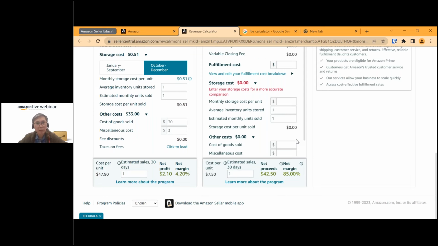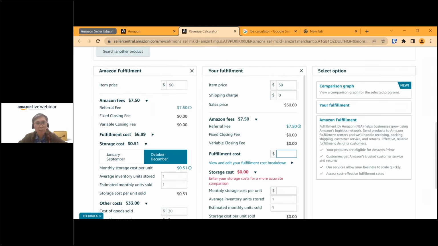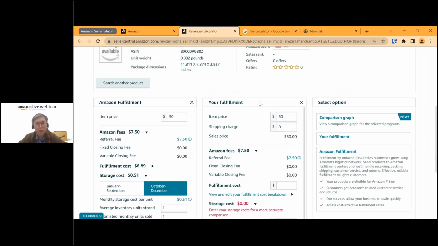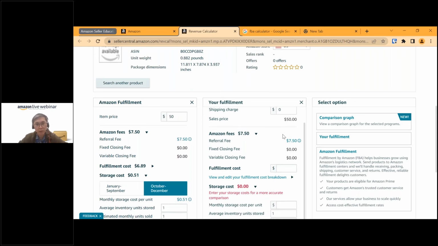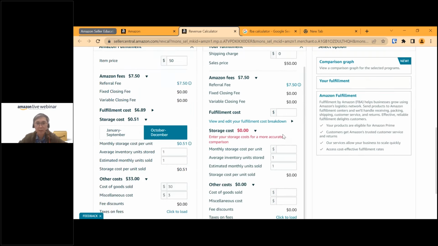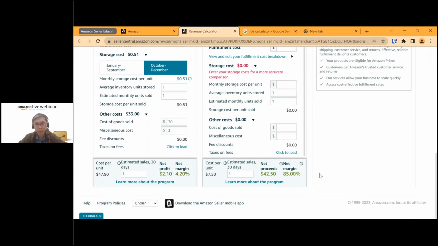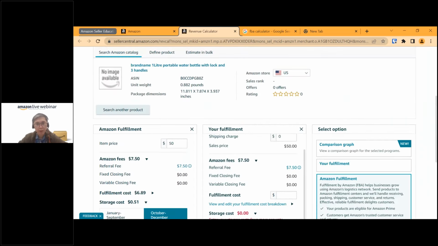And then over on the right side, you will be able to see a column for your own fulfillment. So you can compare Amazon fulfillment using FBA with your own fulfillment. You just put in all the costs for your own fulfillment, and then you can do a quick comparison at the end. So I hope it gives you an idea.